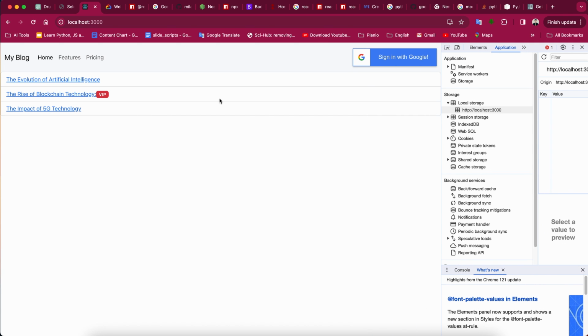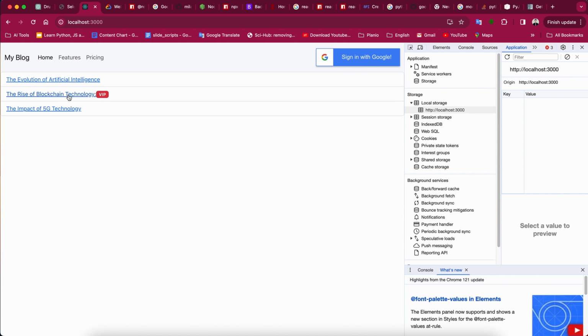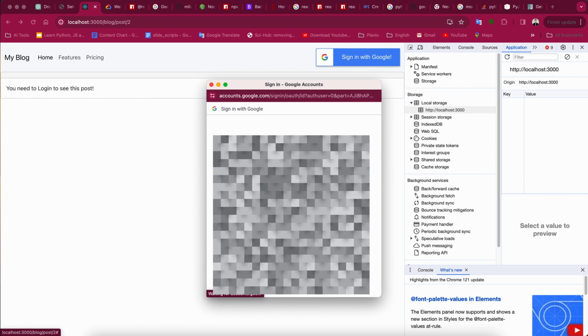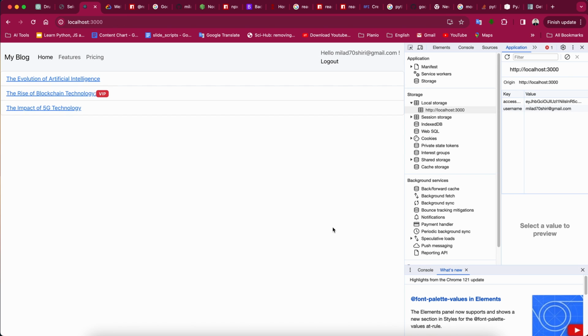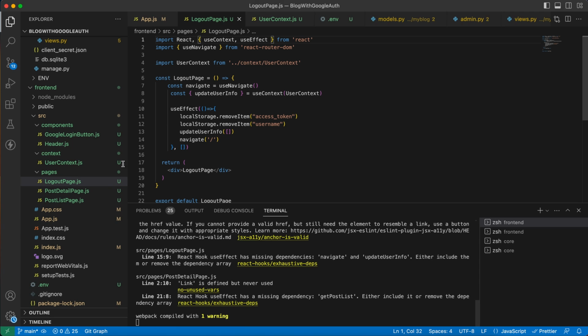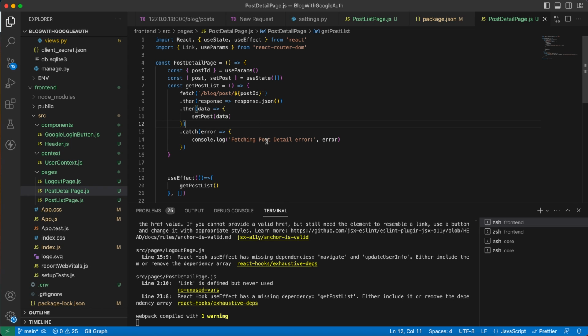Now as the final part, we want to let the user see the VIP posts. Right now if I log in to see VIP posts, nothing happens. That's because we are not sending the JWT token with the request. So the very first thing we want to do is go to the post detail page, for instance here. Now we need to get user info and pass the access token.